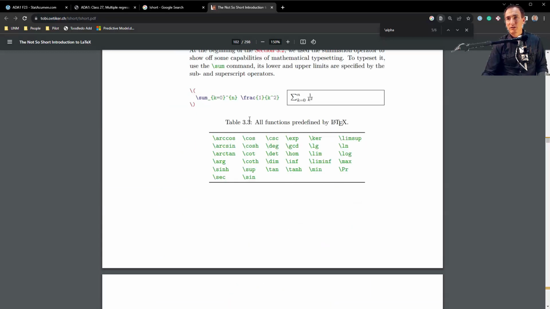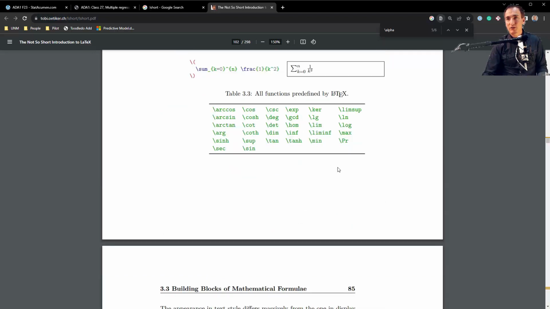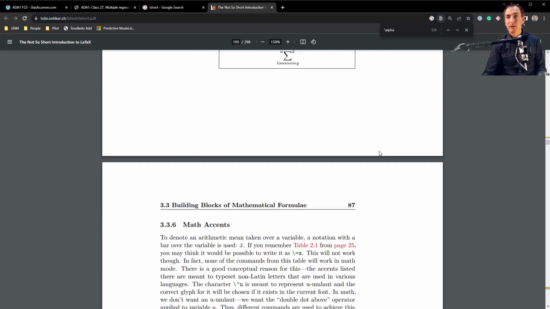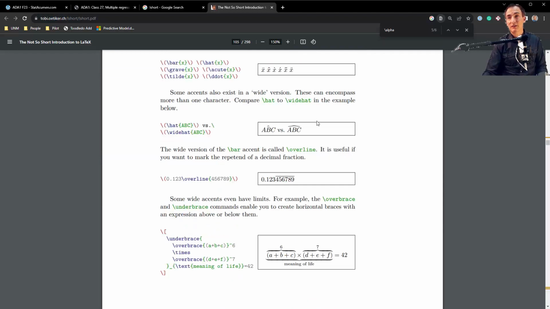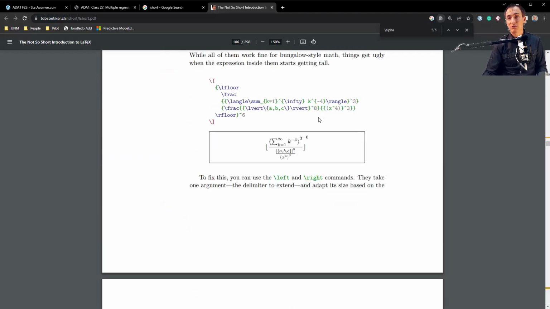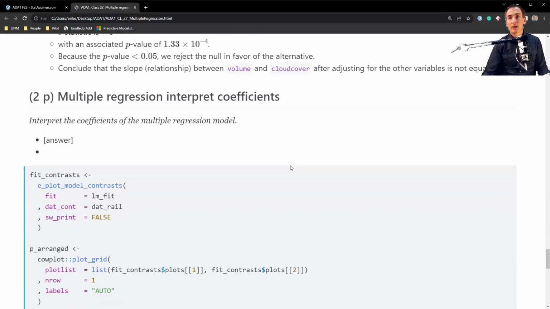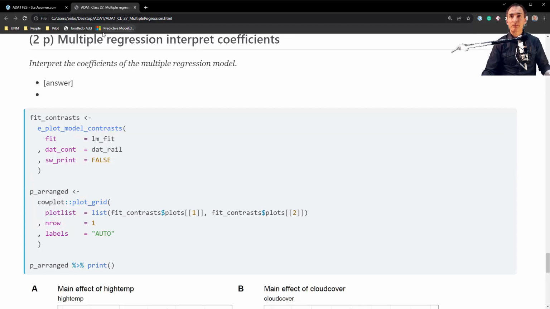All different fonts. The different special functions, limits, the tangents, or the trigonometric functions, limits. Anyway, if you learn how to do some of that stuff, then it will give you a bit of a superpower when you're working in these Quarto documents. Okay, sorry for that diversion. All right, let's interpret our model coefficients.